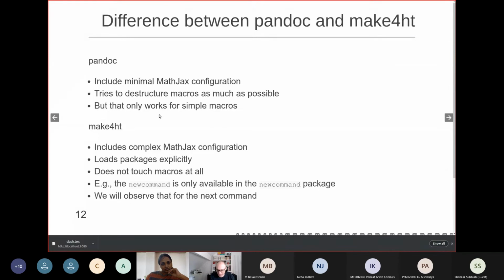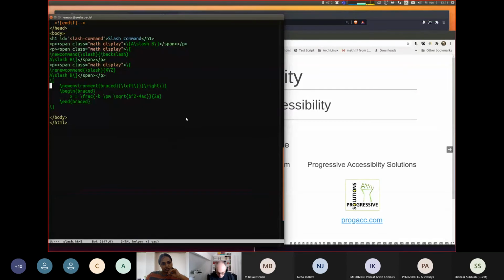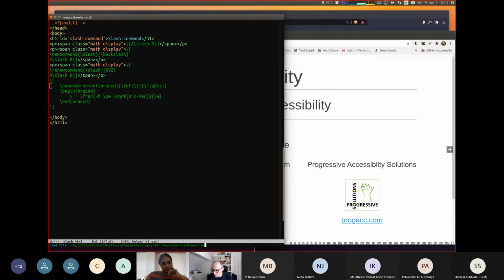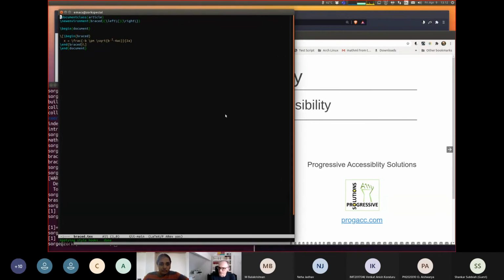I'll show you what the difference is with this example of the braced environment. I should have that here. Braced tick. This is just an example. Let me make that a bit larger. So this is the LaTeX example that I've showed you.